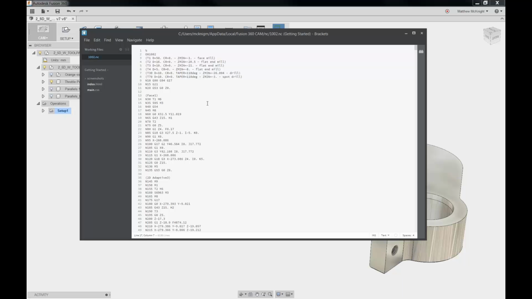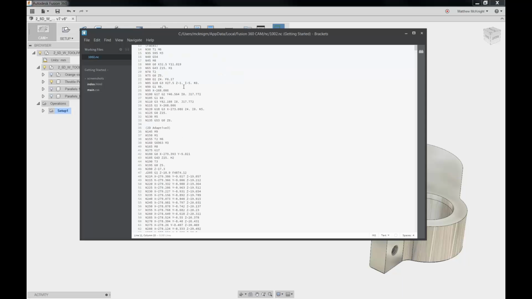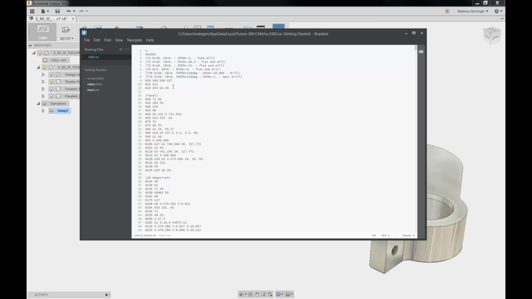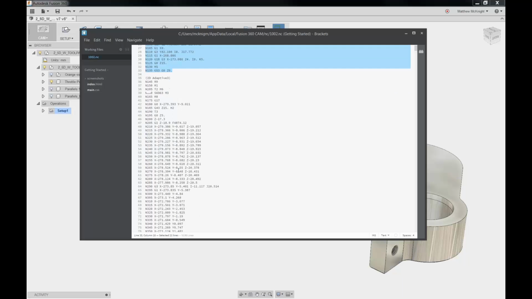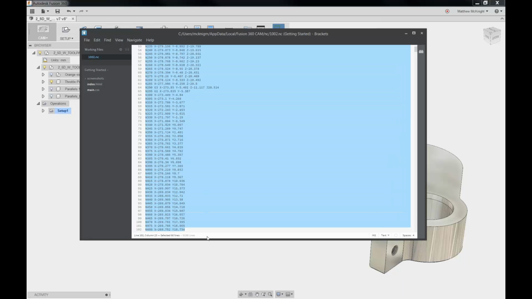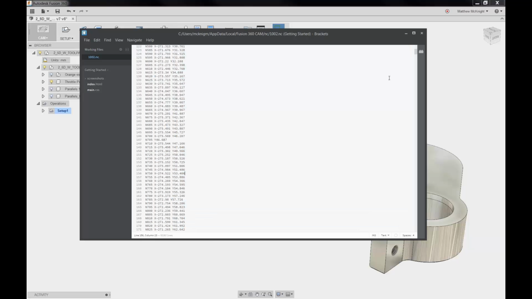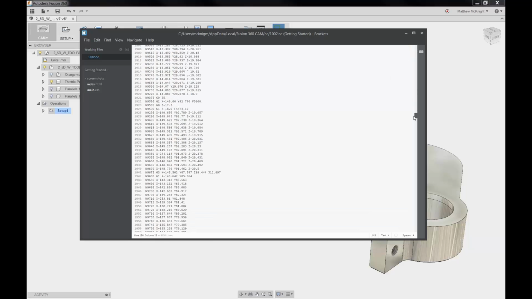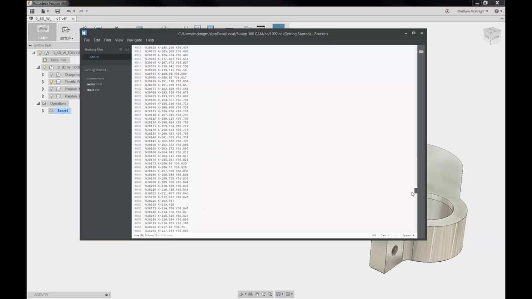So here's our post. I've just chosen a default Haas post. You can see here's the start of our post, talking through all the various settings that we've got, then all of the operations. So here's our first facing operation. Here's our adaptive clearing operation. That'll be quite a long operation because there's numerous positions for the tool. And then you'd be moving down and looking at all of the other operations that we've got thereafter.